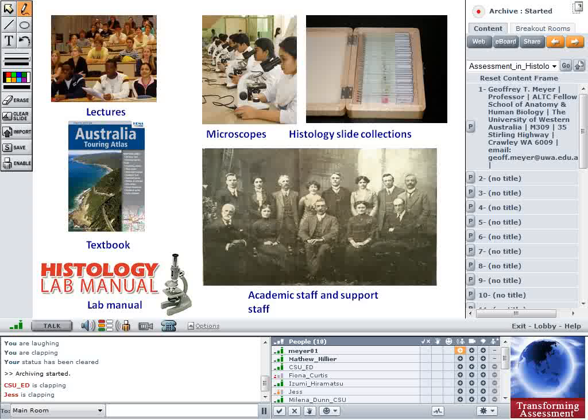These slides are prepared by technical staff within each school. Students use them and often break them, so slides have to be replaced. So it's an enormously extensive workload for schools that teach histology.